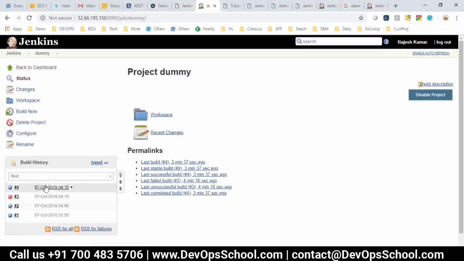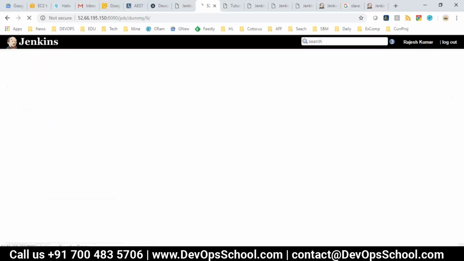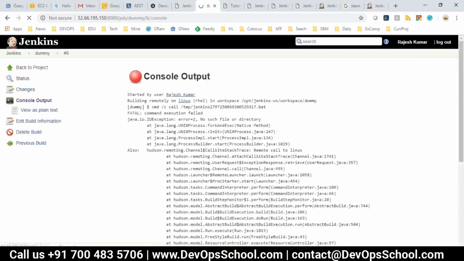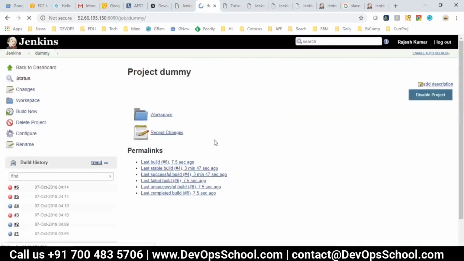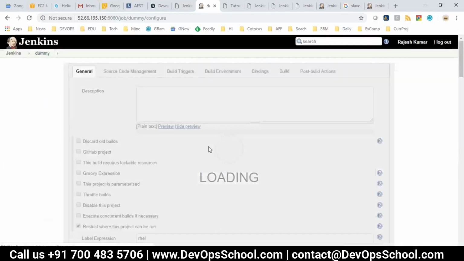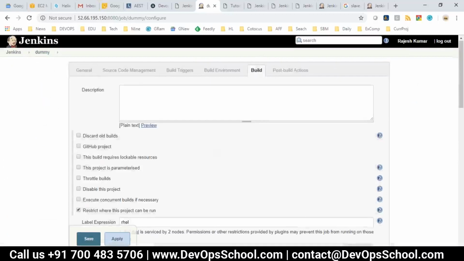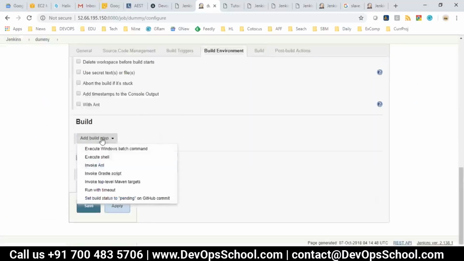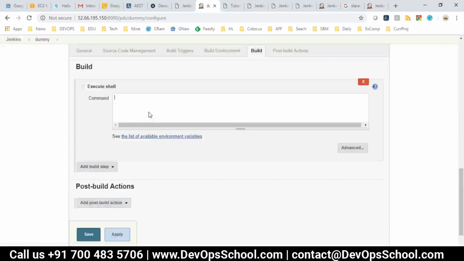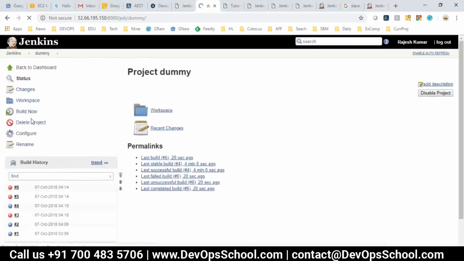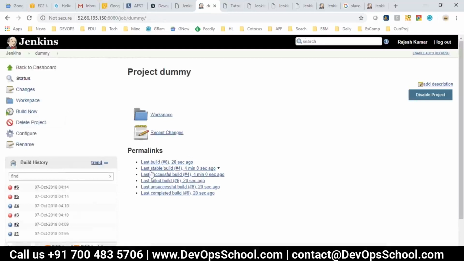Now again this will fail. Why? Because Windows is not there. So what to do here? Configure, build, shell, mkdir xrr, save it, build. Now it can take any node which is available in the RHEL.